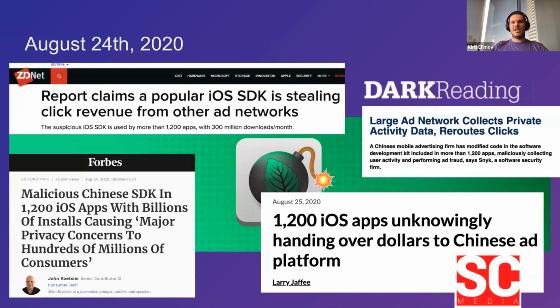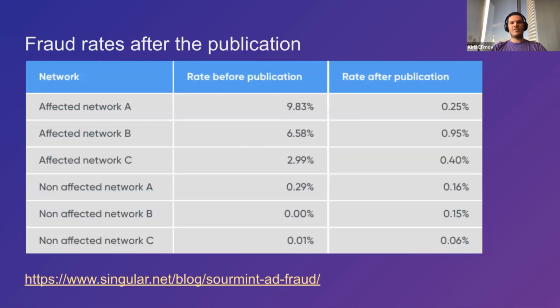On August 24th, we went public with the findings. It made a lot of noise. Even non-technical press like Forbes decided to publish it. In a couple of days after the publication, mobile marketing company Singular wrote an article about a significant drop in click hijacking fraud. They didn't mention any names for obvious reasons, but it's still fun to see the effect your publications create.